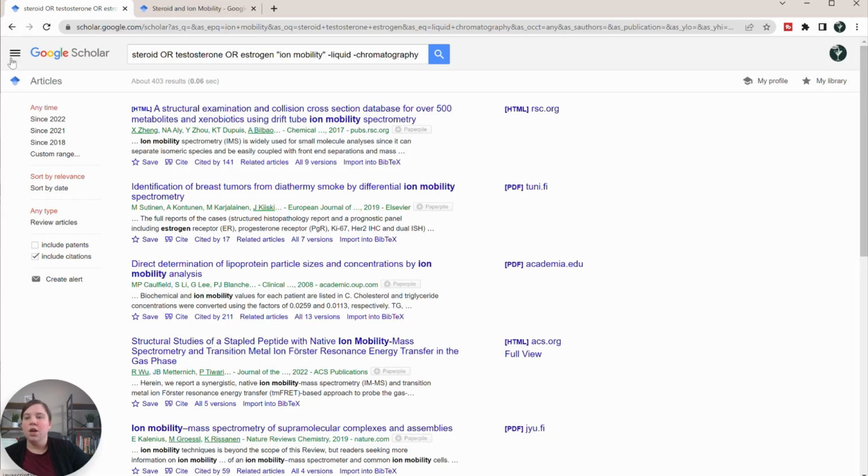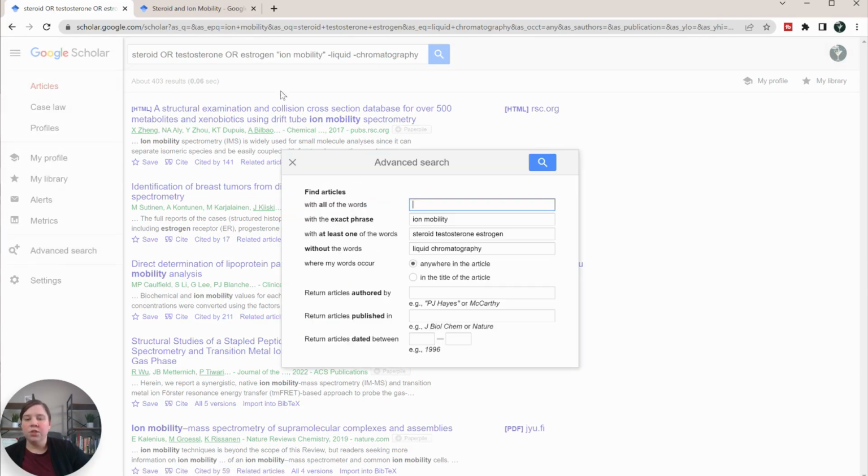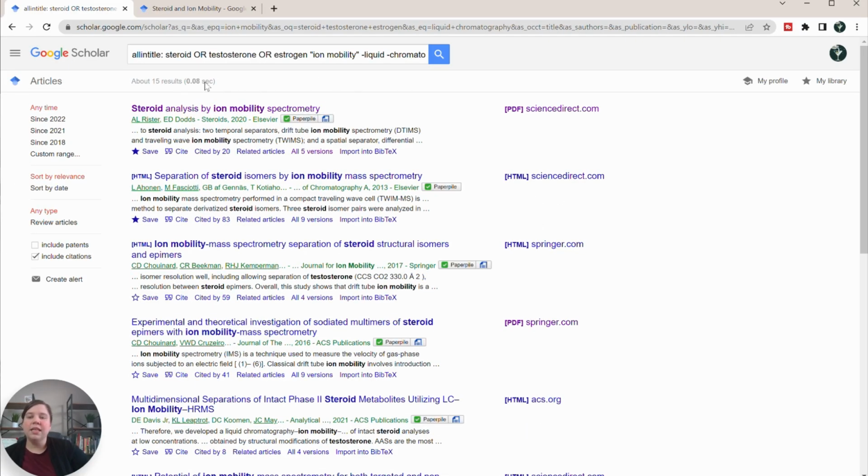articles to appear. So one way to do that is to go into advanced search and say where my terms occur, and say only in the title of the article. So I want it to say ion mobility in the title. I want it to say one of these in the title, and I don't want it to say this in the title. So now when we search that, we see that we're getting some of those other ones back up that weren't specifically talking about liquid chromatography in the title. And so this is a way that we're not limiting our results because someone mentioned it as background information in their introduction.